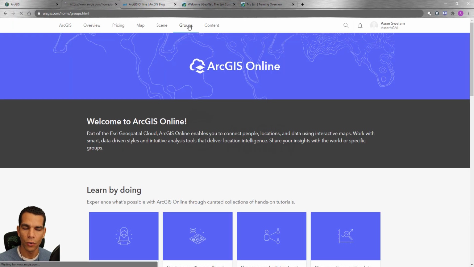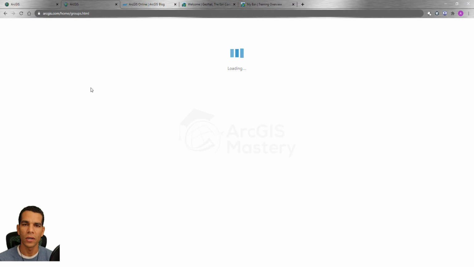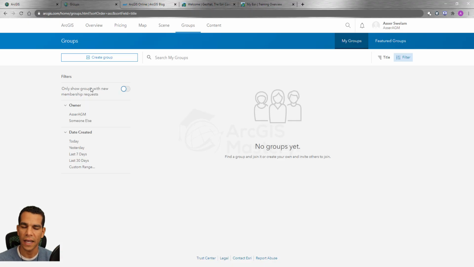And here you have the groups, and groups are used to create groups that have specific access to specific maps. So for example, if you have maps that are used by field users, you can create a group called field users. You add the users or members to this group, and you define the content for this group. So this group will only see the content for the maps that are used in the field. So that's where you create groups.